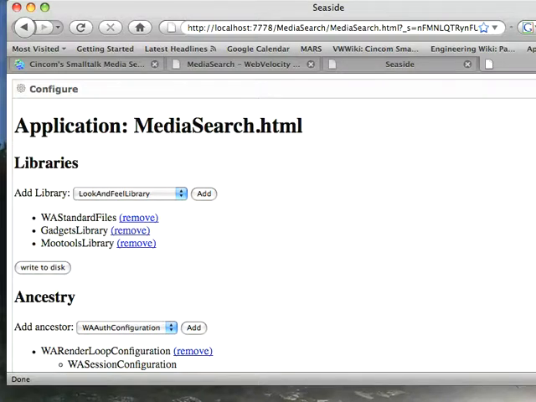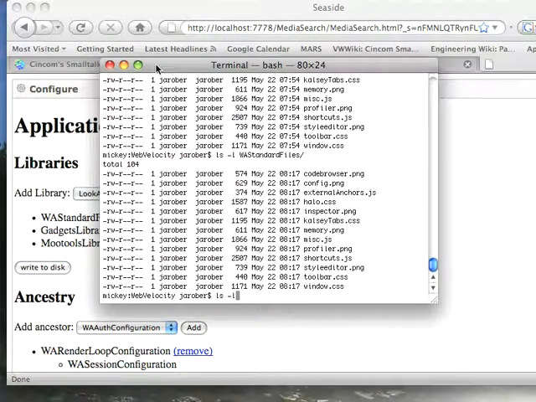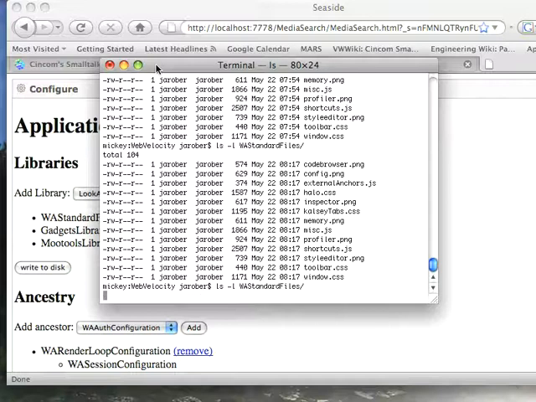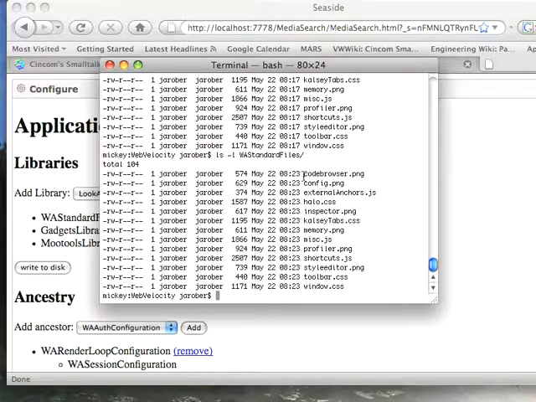And if I bring this little window into view and do an ls -l on WA standard files, you'll notice that those were dropped out just now, 8:23 a.m., which is when I'm recording this. So that's fine, that dropped that stuff out.